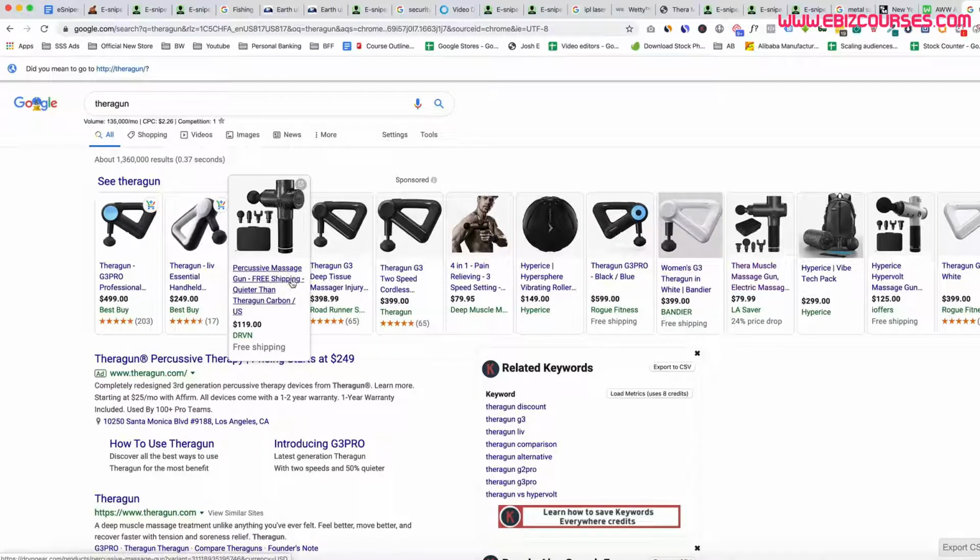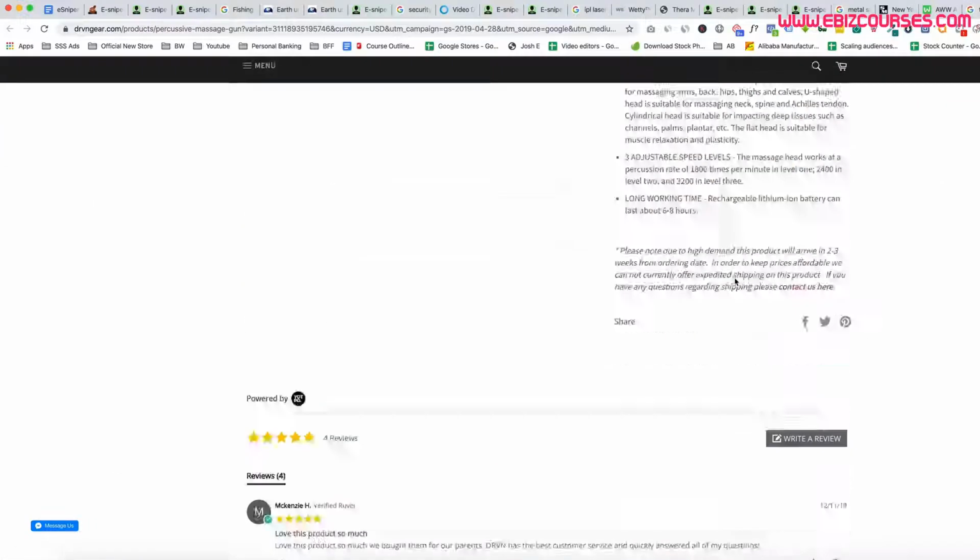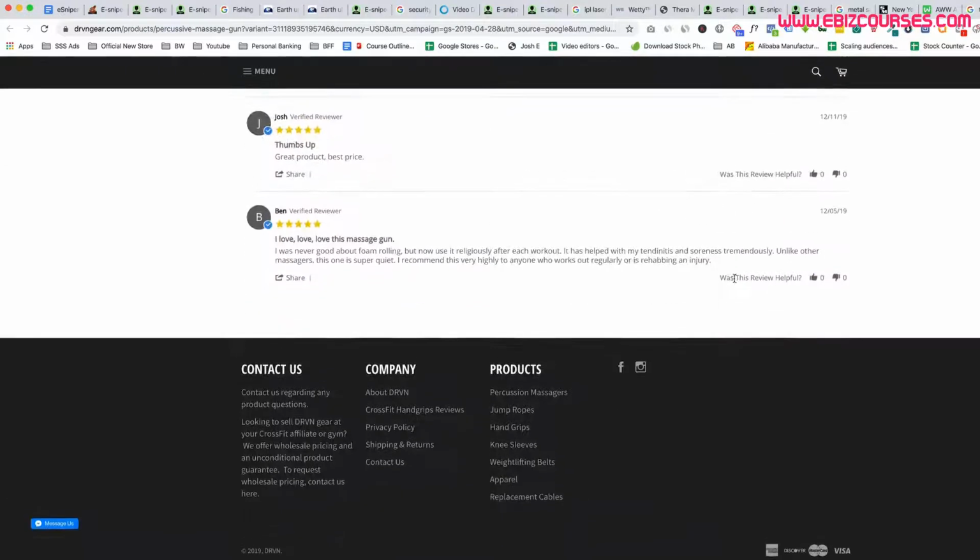Do not ever put free shipping in your, never do that, because you already have it down here. And then also "quieter." I thought this was smart, because they put "quieter than Theragun Carbon." Why did I like this? Because they use the keyword Theragun to rank, and there's 135,000 searches a month. The fact that they actually used another competitor's name to hopefully rank in the same spot, however, they completely blew it because their landing page is not very good.